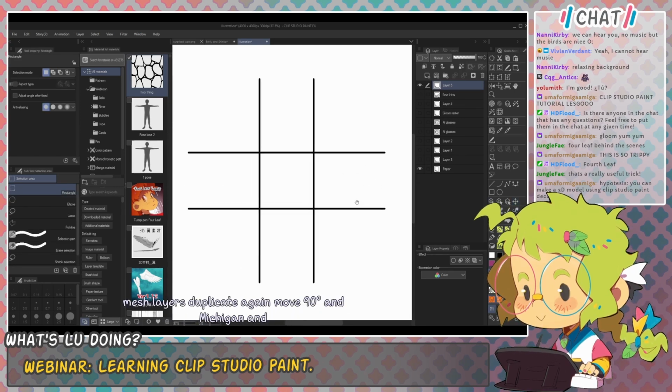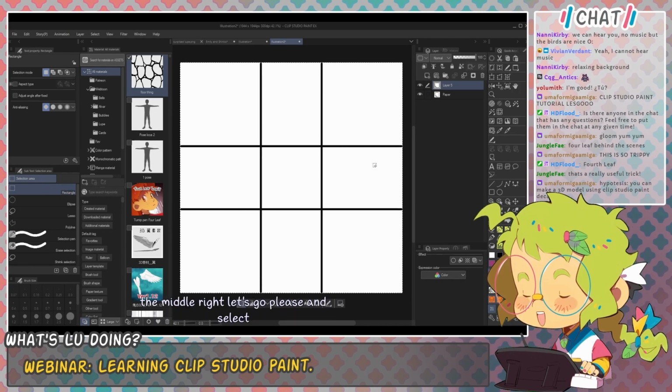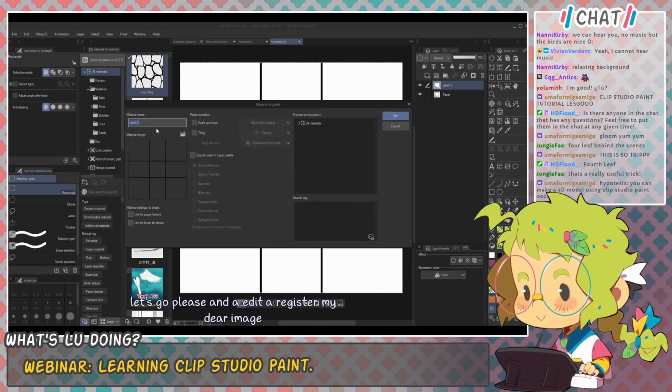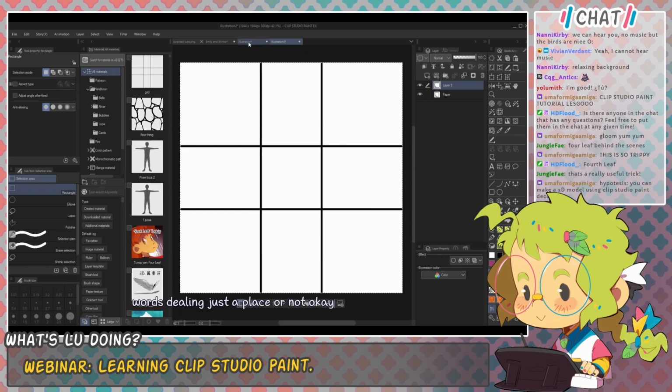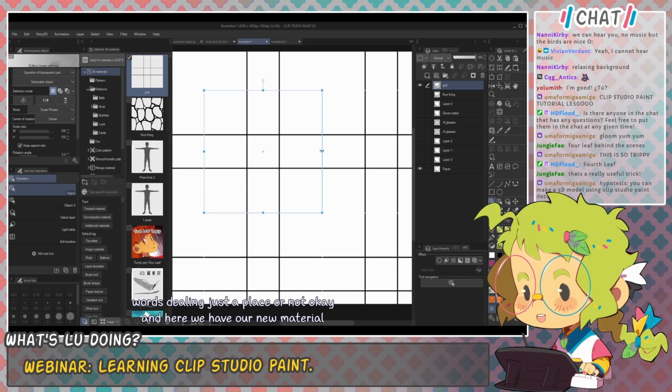And well, this was supposed to be in the middle, right? Let's copy this, make a new file that is a square, and select everything on the layer, and edit, register material, image, and we call it squares or grid. Tiling. Choose a place, tag or not. Okay, and here we have our new material, which is a grid, and we can move it with the object tool.